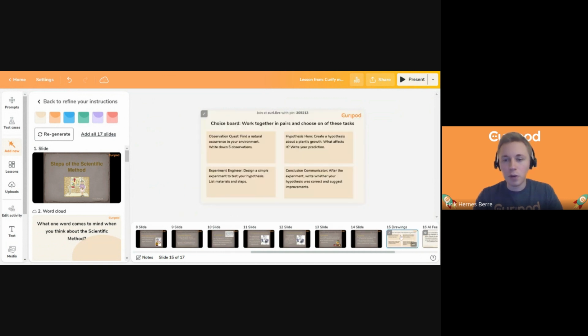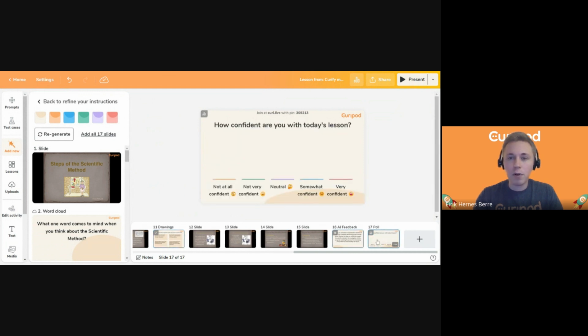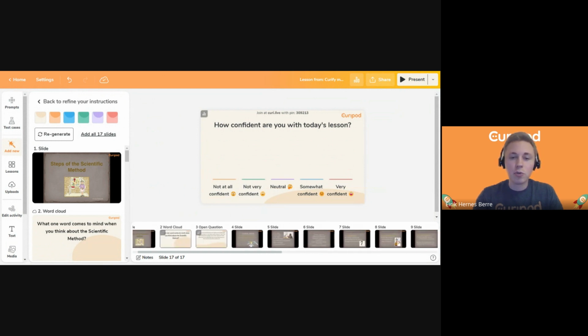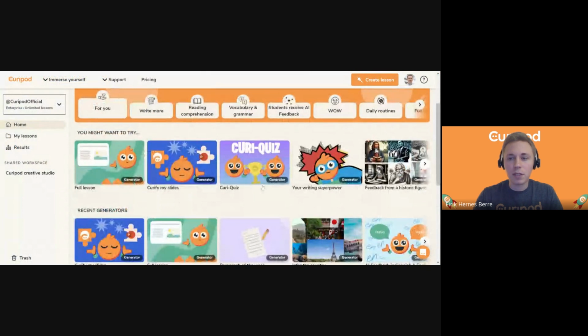And if I want to do this earlier, I can move this out to earlier in the activity. This created a choice board activity and an AI feedback exit ticket and a poll to see how confident the students were with today's lesson. So this just shows you how you can use material you already have to get started in Curipod. I'm going to show you a few more of my favorites.